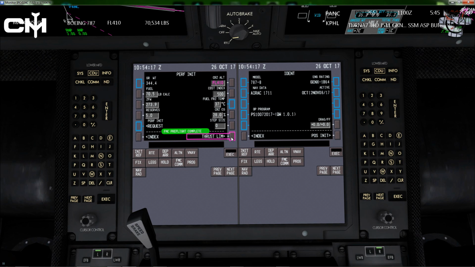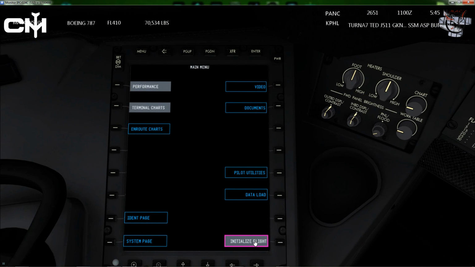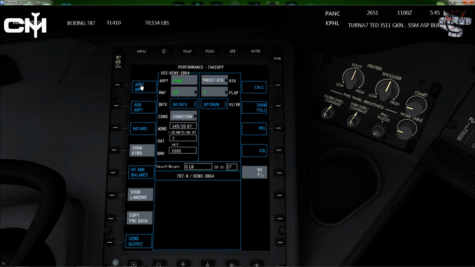Back to the route page. This is just the easy way to do it. And you see it says FMC pre-flight complete. If we went over to our takeoff page, it'll show us our V speeds and all that, but it will not show our center of gravity yet. However, this is the point where we jump over here. Initialize flight. You can click here on this, or you can click on the hard button on the side. You don't want to close it out yet. Go to your performance.